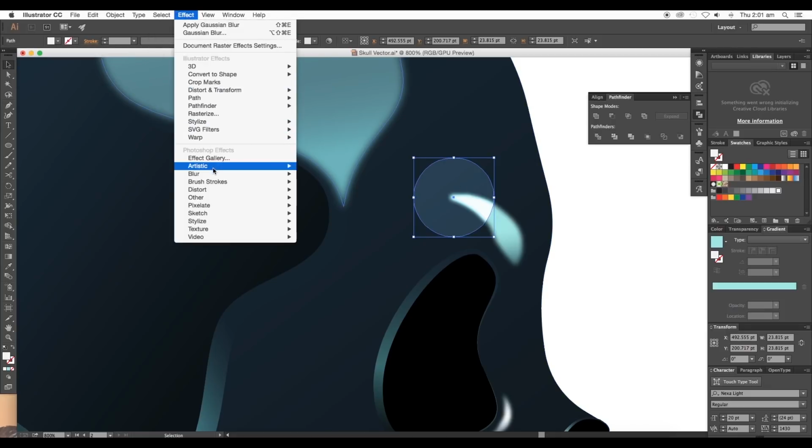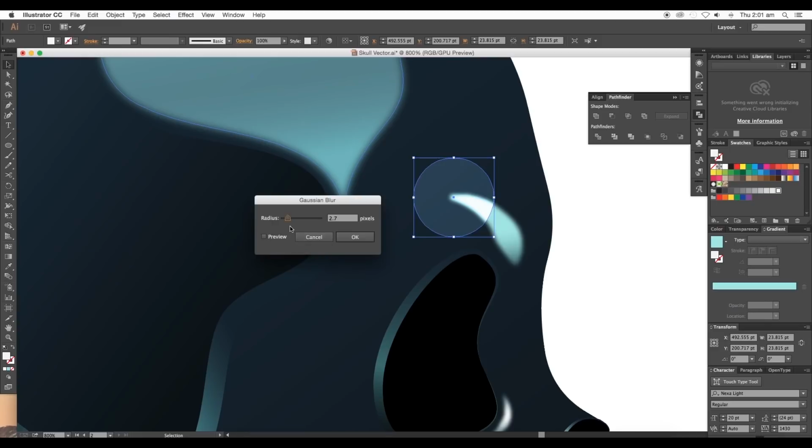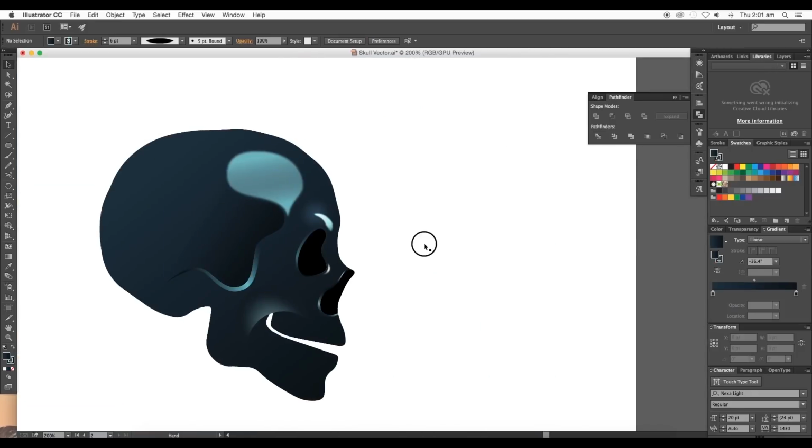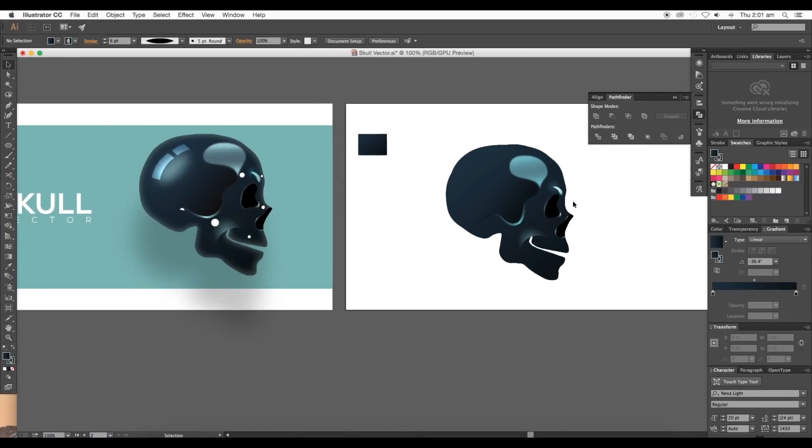Next, go to Effect, Blur, Gaussian Blur. Here, set the radius value around 2 points and click OK. This will add glow to the shape.